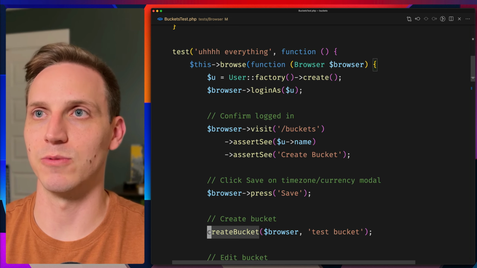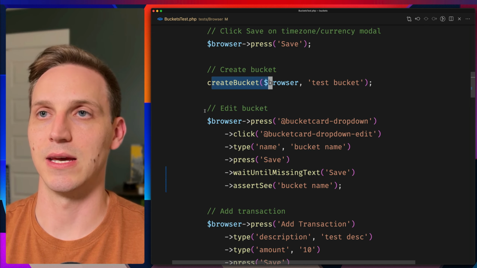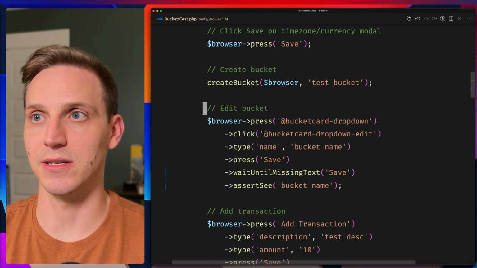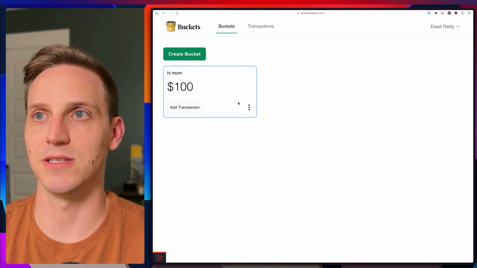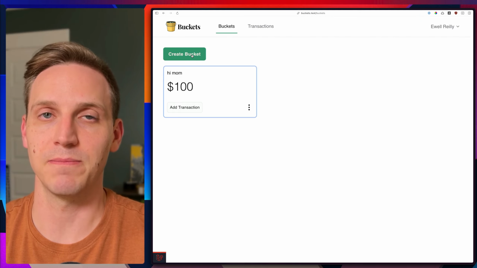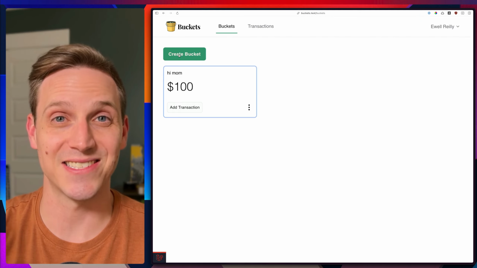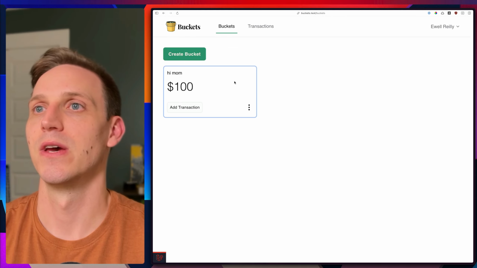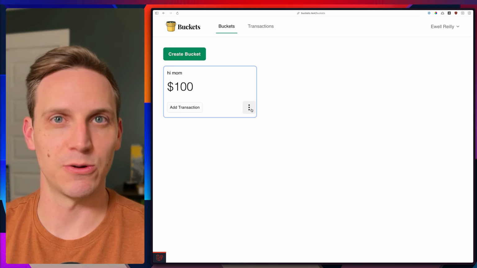So if we go back to where we were calling that here, so we create the bucket, then the next step is to edit the bucket. So if I go back to buckets, we can see you click on this menu. So remember, before we were clicking on create bucket, which is just text inside a button. So it will just find the button that has that text in it and press it for you. In this case, we have a symbol in the button. So obviously no text we can reference.